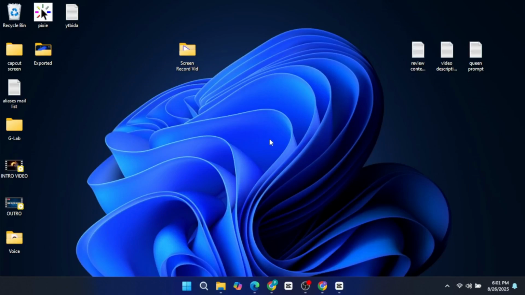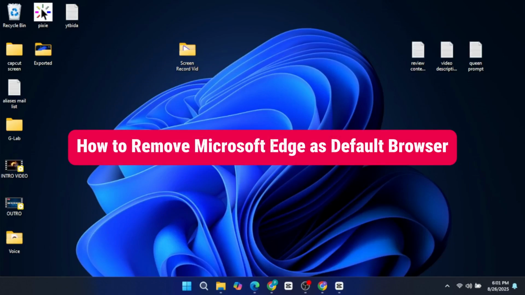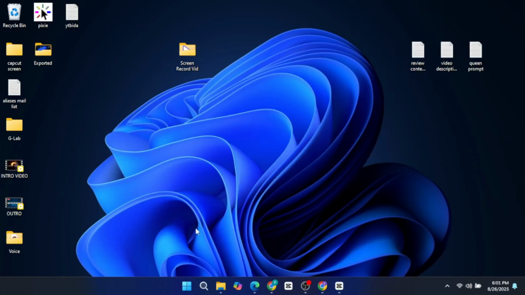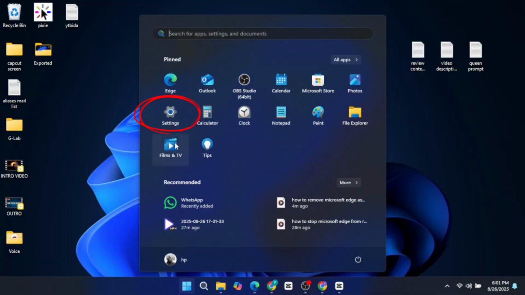Hey guys, in this video, I'll show you how to remove Microsoft Edge as your default browser. Let's begin. First, open the Start menu and click on Settings.